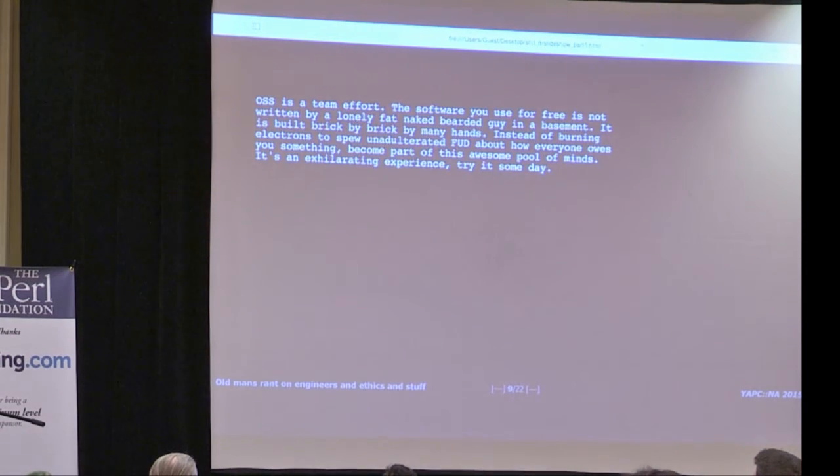So, I want to focus more on open source. Here's a great quote from a Perl developer that I know. It was a comment on some internal squabble, doesn't matter. But it reads like this: open source software is a team effort. The software you use for free is not written by a lonely, fat, naked, bearded guy in a basement.